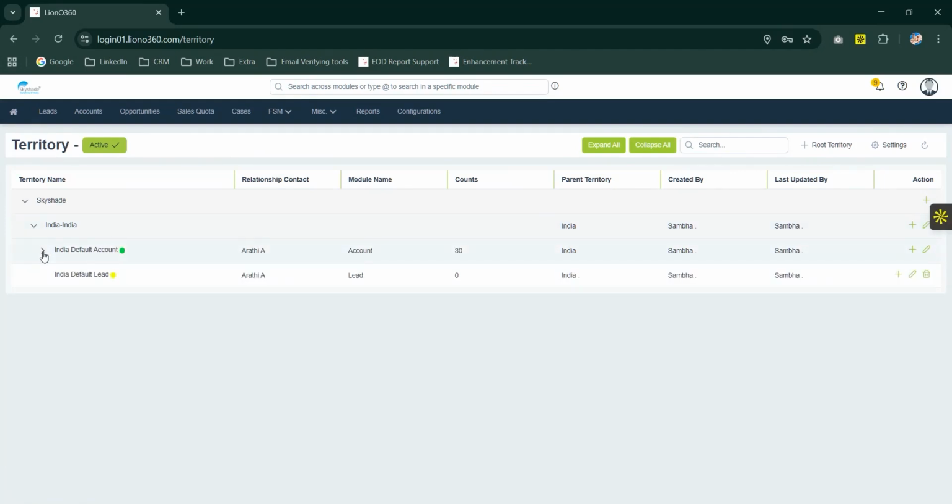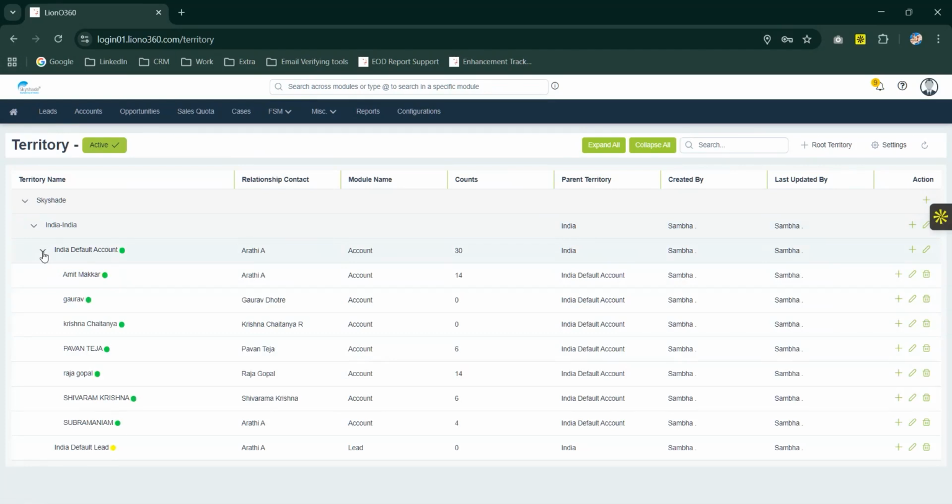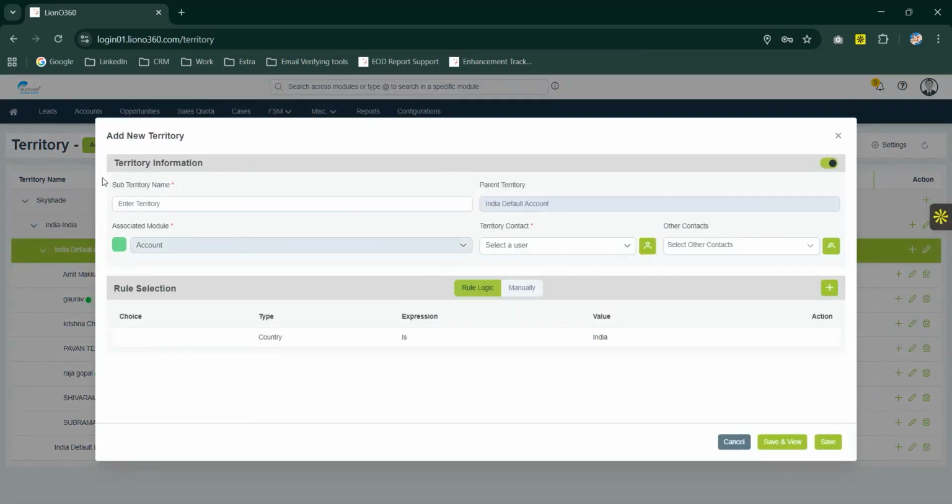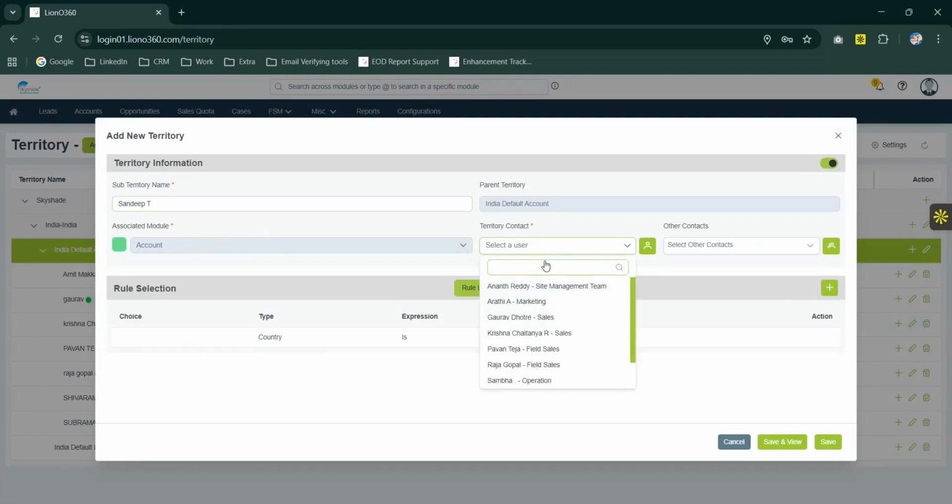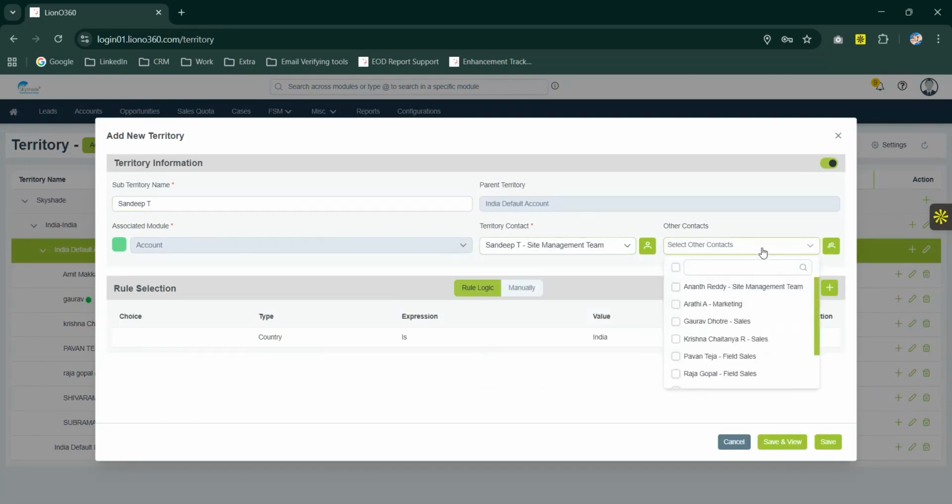Let's suppose you want to create a territory for account module. So in front of account module drop down, click on the plus icon. Enter the name of a territory. In this case, let's suppose I'm creating a territory for this user. Under territory contact, select that particular person. In other contact, select the second person who will also be able to view the data.